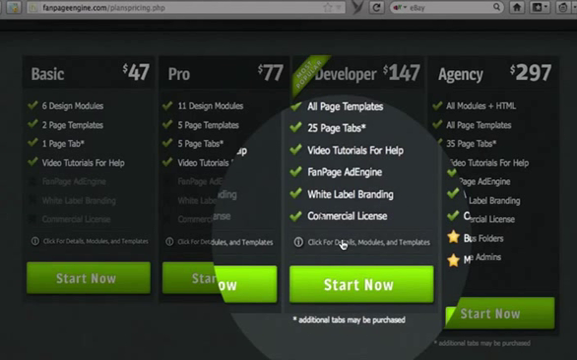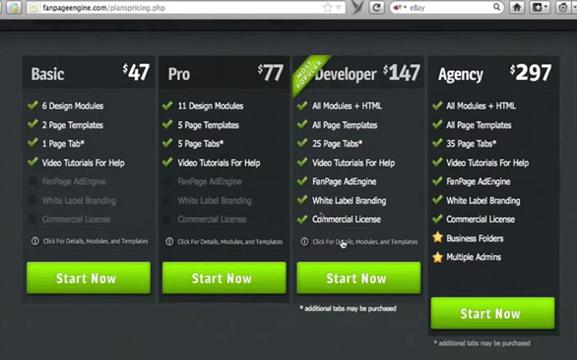And remember, guys, this is your business. No matter what your budget is, think about it as an investment. The more money that you're able to put into your business, obviously the more you're going to get out of it, to make the page look even more professional. The Pro, again, you're only getting 11 design modules, 5 page templates. Just determine what's best for you.